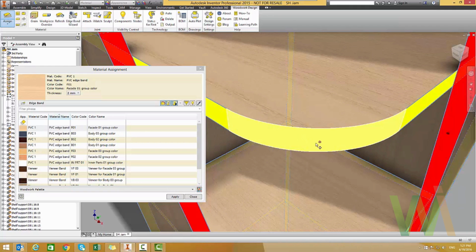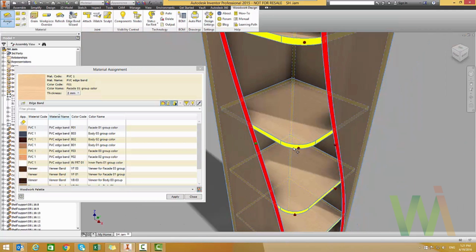So the direction switches from the internal to the outward directed, and vice versa. Now we can just apply the changes, and that's it.